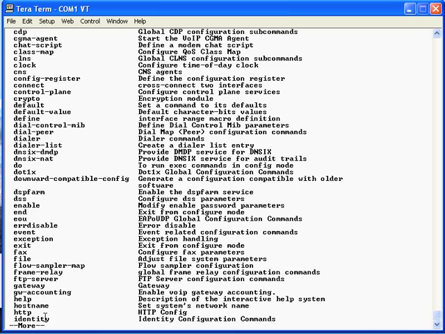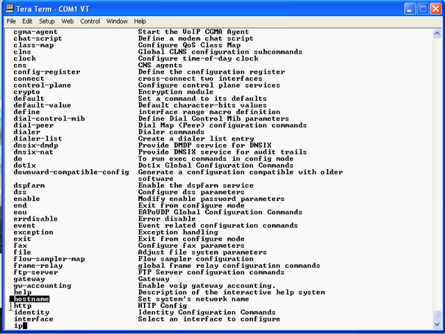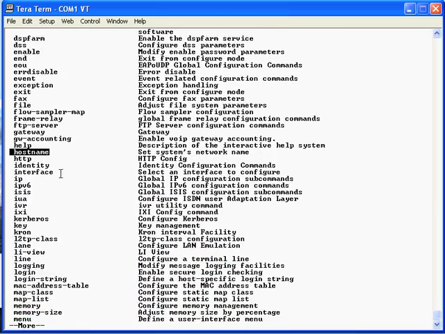And if you hit the space bar a few times, you'll notice down near the bottom, you see the hostname command. The hostname command is the command used to define the router's own host name. If you page down a little bit more, you'll see the interface command. So we'll take a look at these two commands.